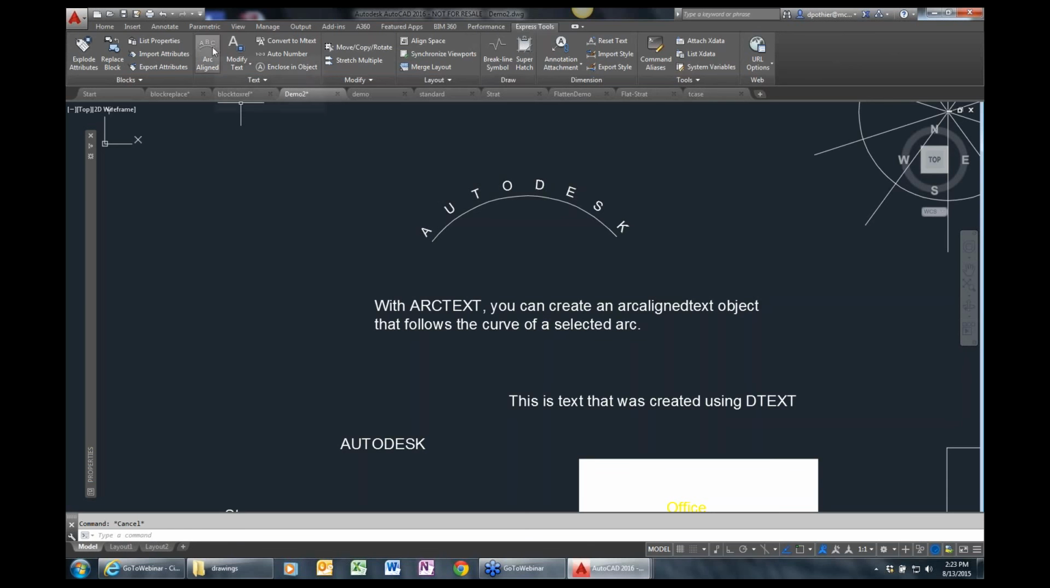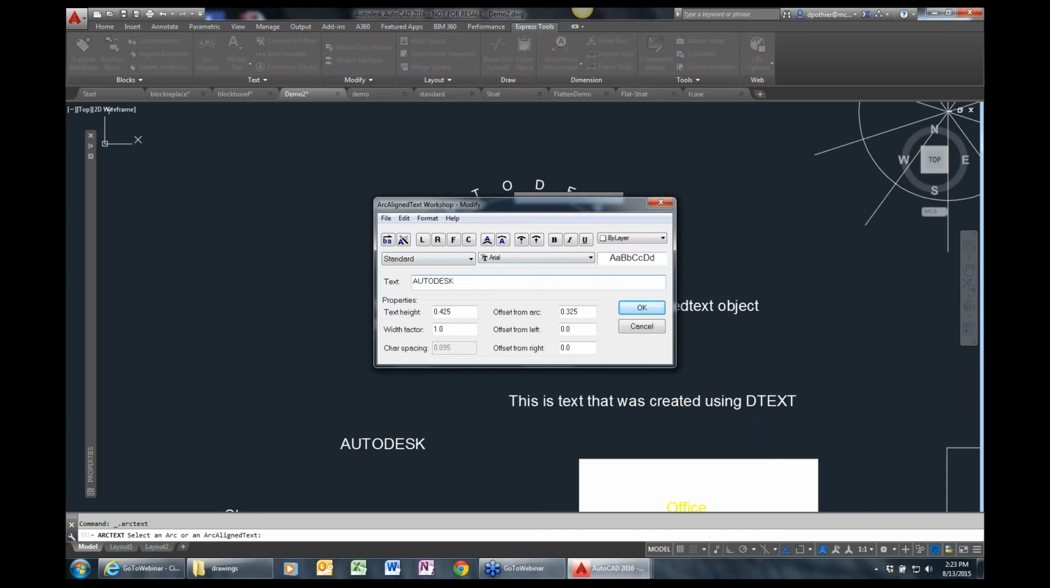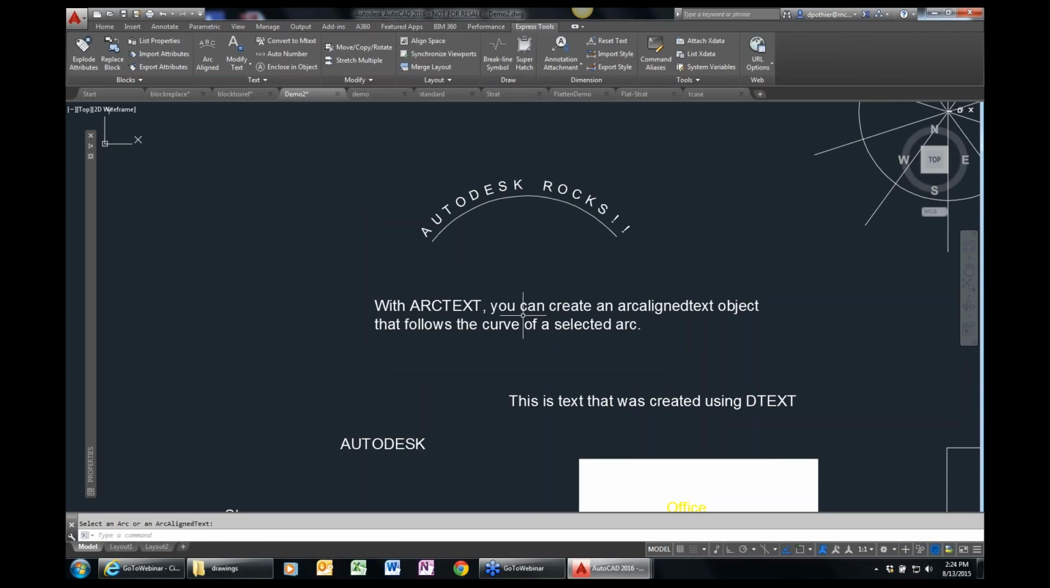And you can also use this to edit the text. So you just pick on the text, and let's say Autodesk Rocks. I better put a couple exclamation points there, and you can modify the text that's on that arc. So that's arc-aligned text.